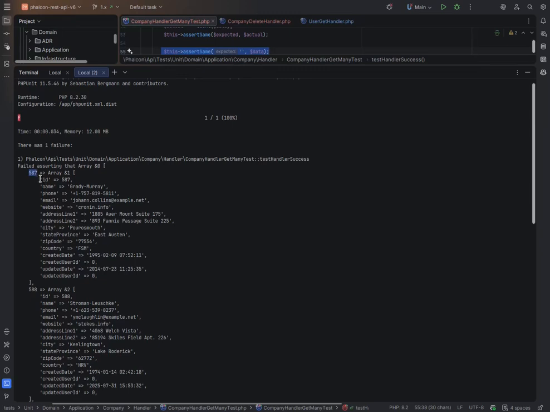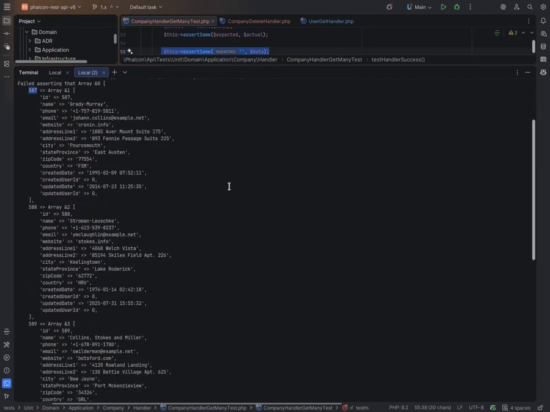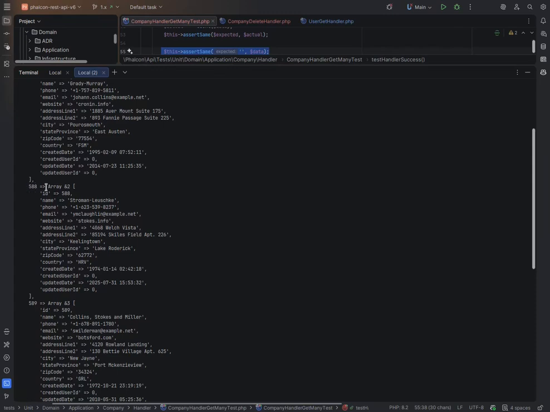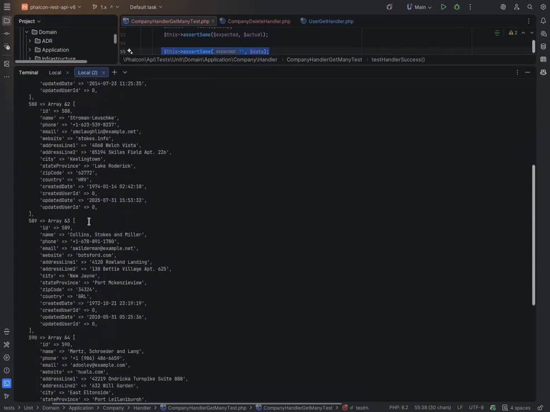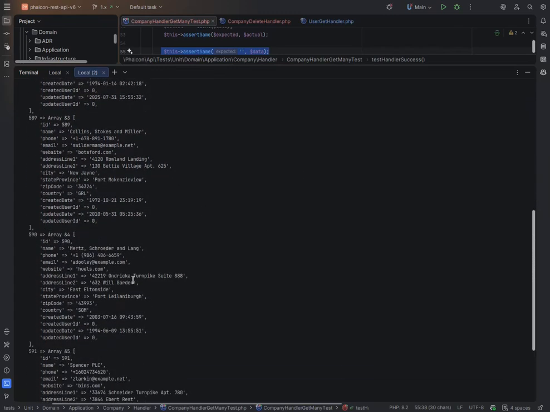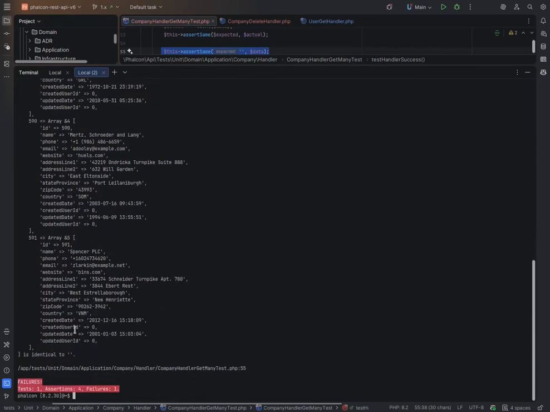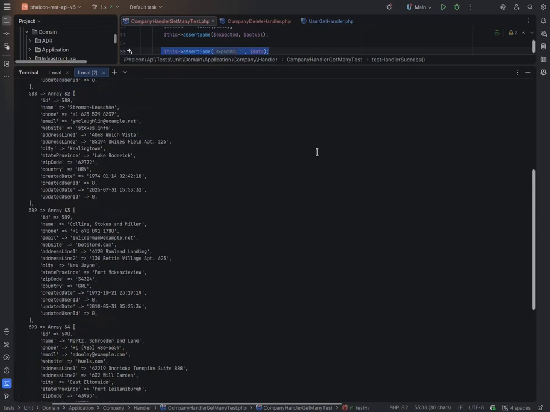This is my key, and this is the toArray that runs on it. Of course, we're running Faker, so this is just various data. And then again, this one, and then this one, and then this one, and this one. Alright, so we're getting the data formatted exactly the way we want to.